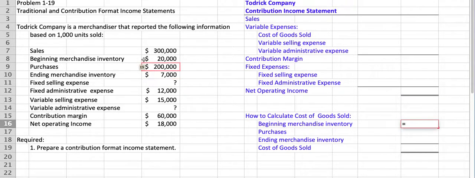So first we take our beginning inventory, we add purchases, and now we subtract the ending merchandise inventory. Once we sum that up, we now have the cost of goods sold. So again, we start with beginning, 20,000, we add purchases, 200,000, and then we subtract out the ending, which gives us 213,000. So now we're ready to begin.